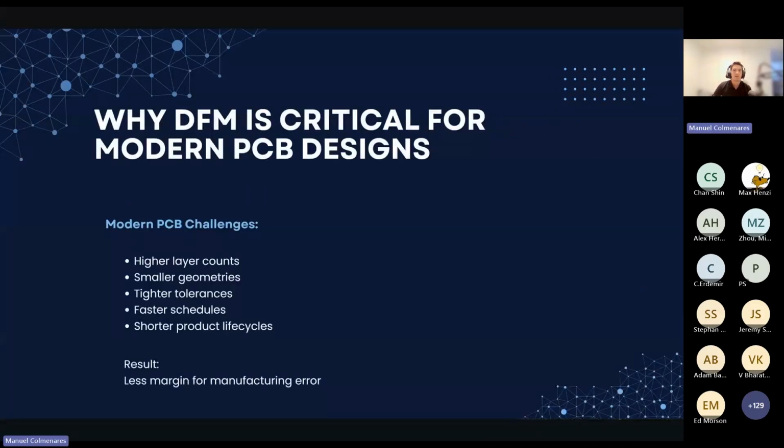So why is DFM critical for modern designs? These days we have higher layer counts than ever, smaller geometries, trace widths are shrinking, drill sizes are smaller than ever, and at the same time, production timelines are getting tighter. You may receive the boards and want to do assembly just a day after that. So you have far less room for interpretation or correction once the design is released from your company to the factory. We can basically say that DFM is no longer an option, but a risk control mechanism.